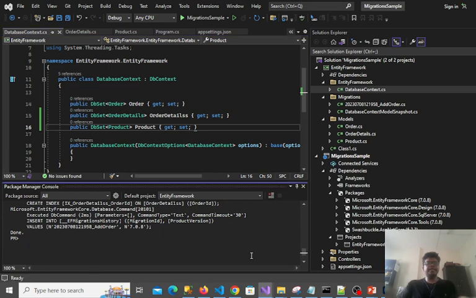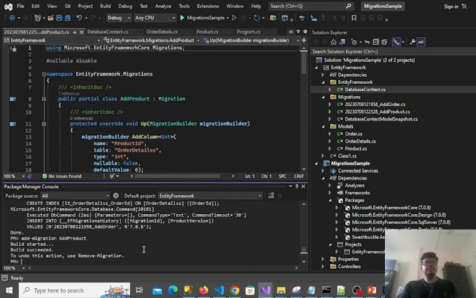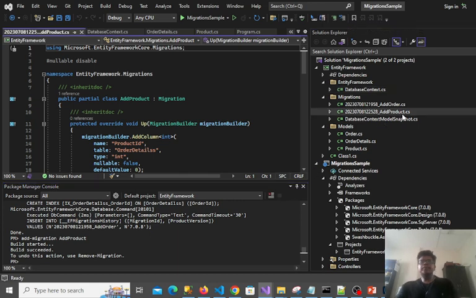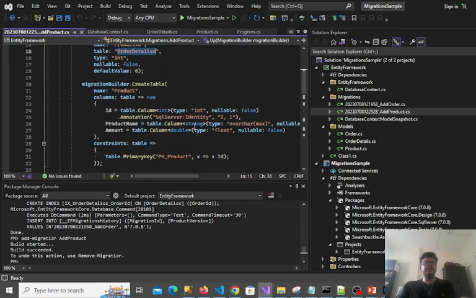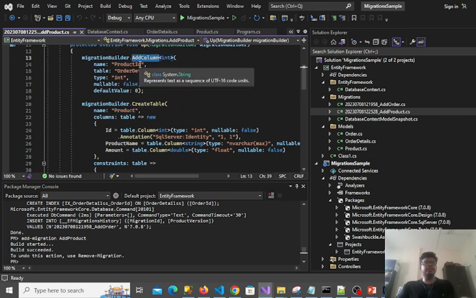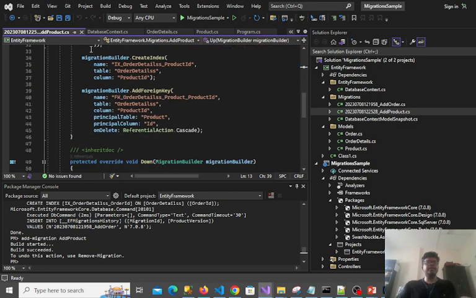Now we are going to create the migration. So for that, add migration. I'm just giving the name as add product. It's creating that migration. Let's wait. Okay, as you can see, one more class is added here in migrations. It's having the product changes. There is a change in order details and a new table is created. Here I add the column product ID and its corresponding relationship is created.